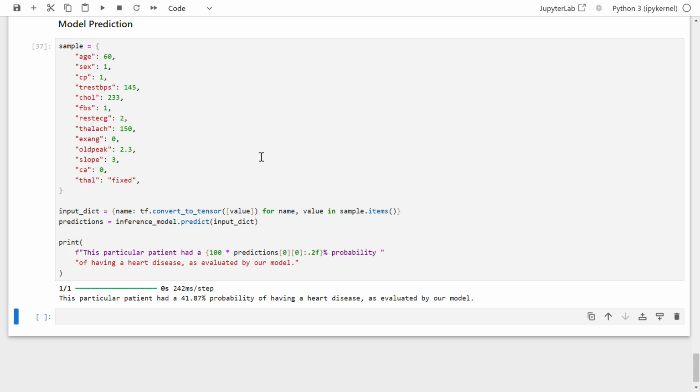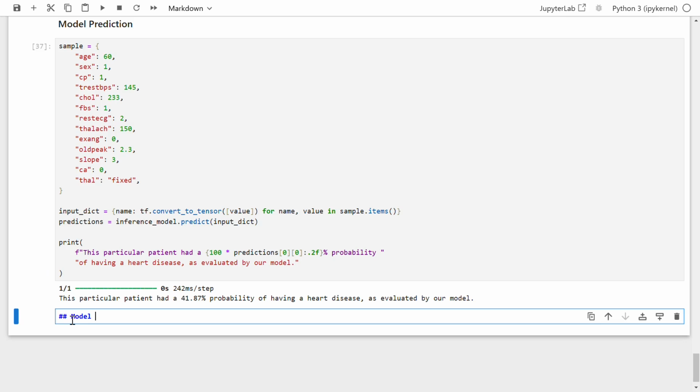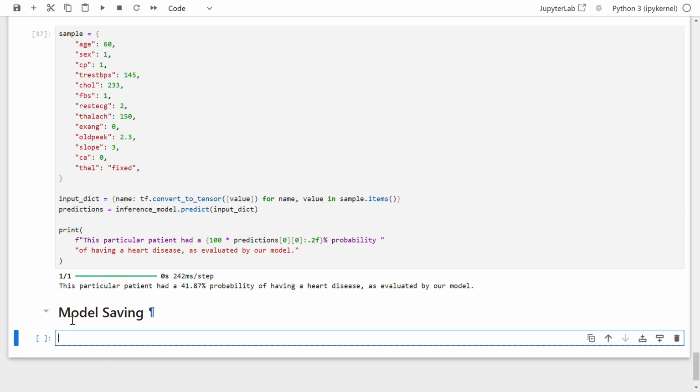And the final step is to save the model. Model saving. In Keras, we have a function save, which is used to save the model. So the name of our model is inference model. So using the save method, passing the file name to save the model.